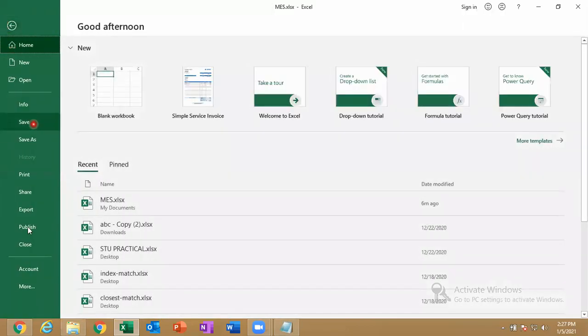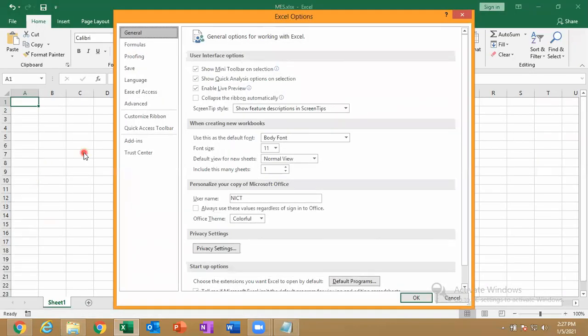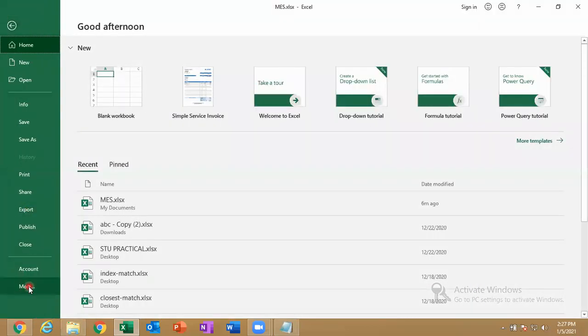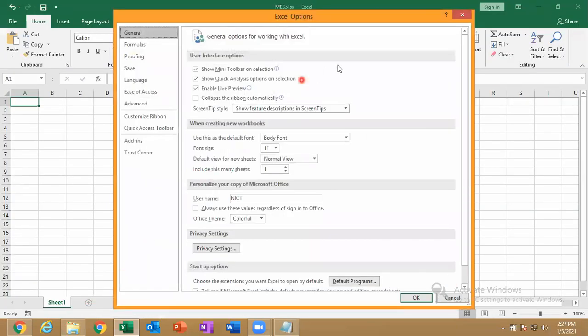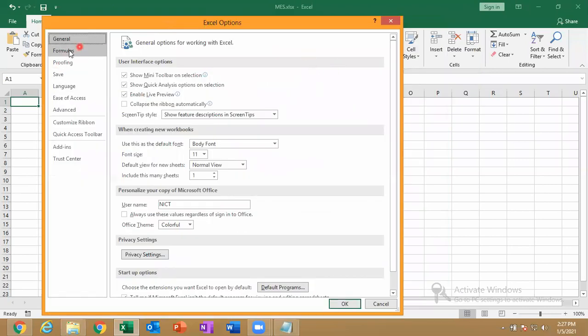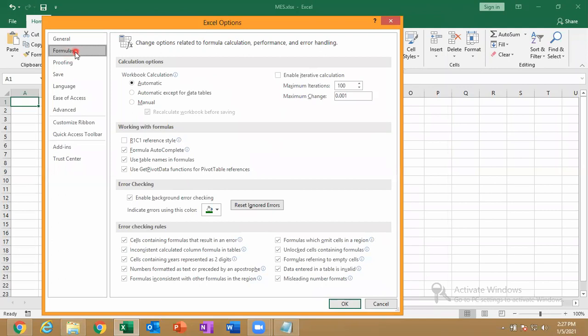Click on the file, go to more, go for options. Some get options directly. If you don't, go for more and go for options. Okay, once again repeat. Click on the file. Here if you have options you can select, or go to more, and here if you have options you can select. In options, go for formulas. And in formulas, can you see something? R1C1 reference style. Just enable the R1C1 reference style and just give it as OK.